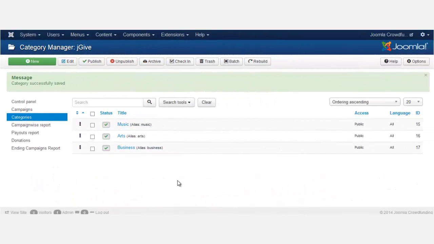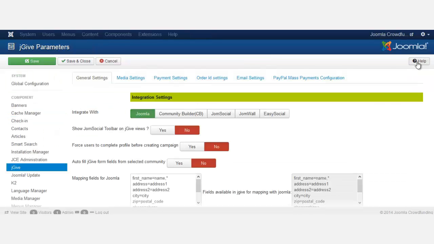After creating the categories, now let's take a look at the options here. So once you're on the components, the JGIF on the dashboard, the control panel, you want to go to options. This is where you're going to set the options for how you want things to be run. Now this is all subjective, so you can set it how you want it to go, but I'm just going to set some of the generic settings here, and I'm sure we're going to come back to make some changes.